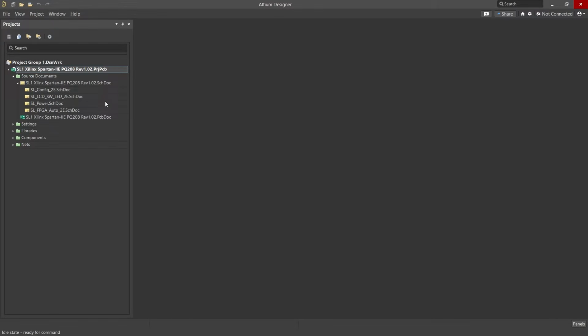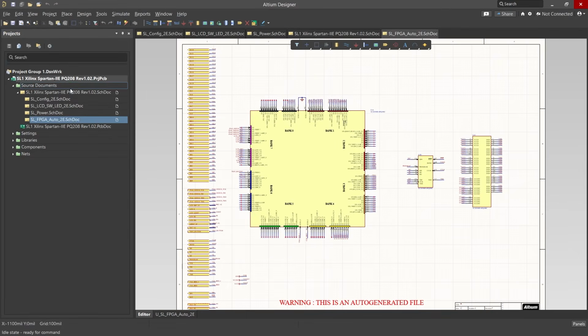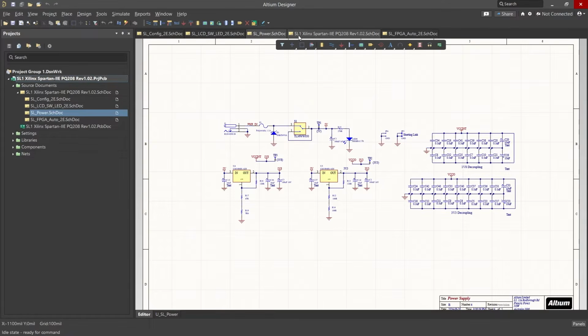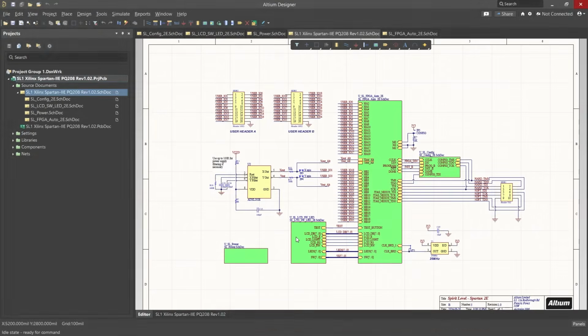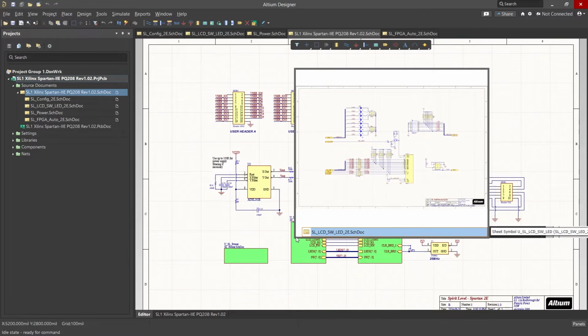In the Projects panel, right-click on the Source Documents folder and select Open All Schematic Documents. Make the schematic your focus document. Then hover your mouse over a sheet symbol block. A large thumbnail of the document appears next to the cursor.